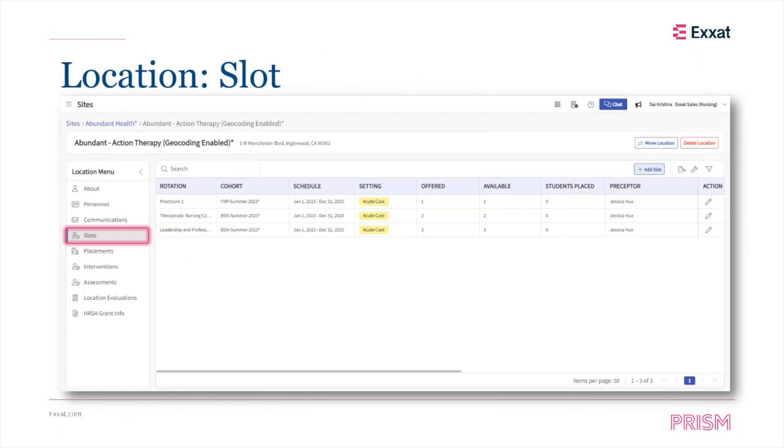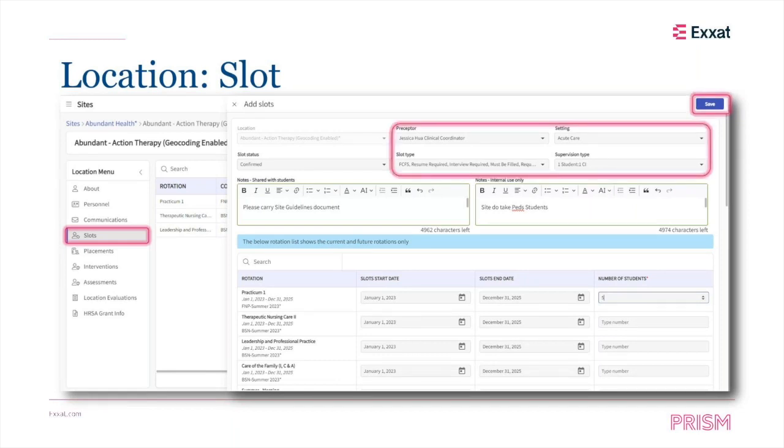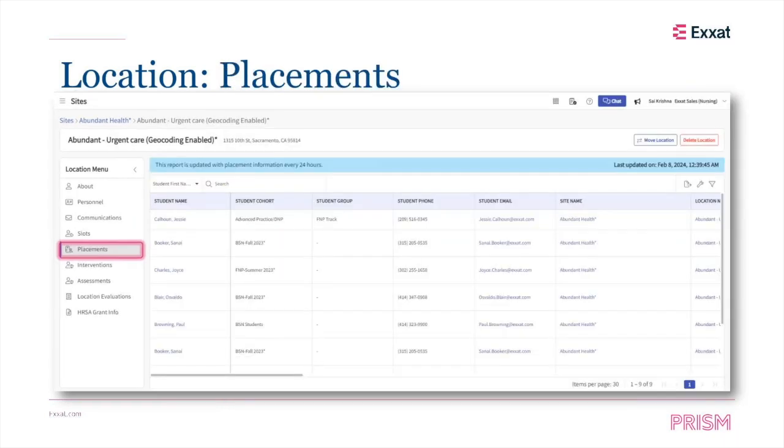Slots. If you need to capture an availability of a location manually, then you have to click on add slots, where you have to specify a couple of information, but the only mandatory field here is number of students. The information which we can map on slots is clinician settings, slot status type, supervision type, and also we can include notes for the students or notes for the internal use as well. For a particular rotation, for a particular duration, we have to specify the number of students who will be there on that location. And once we do that, we have to just hit save so that the location slots get captured.